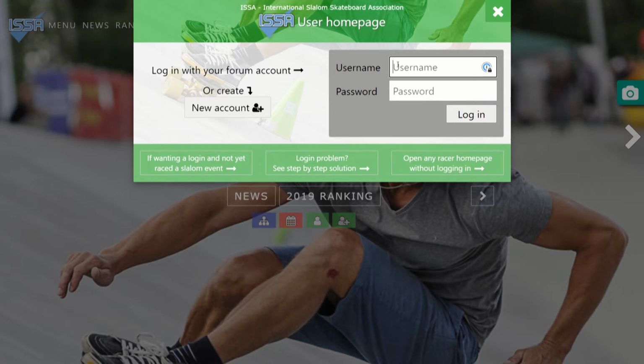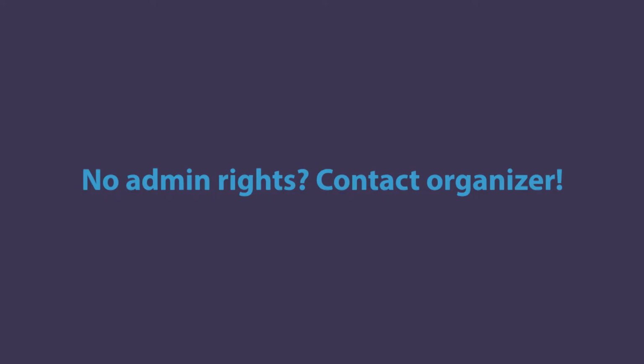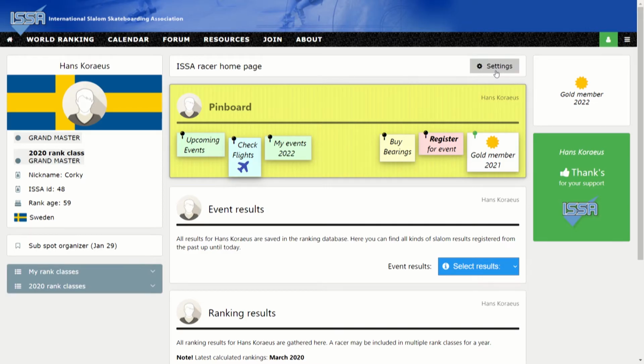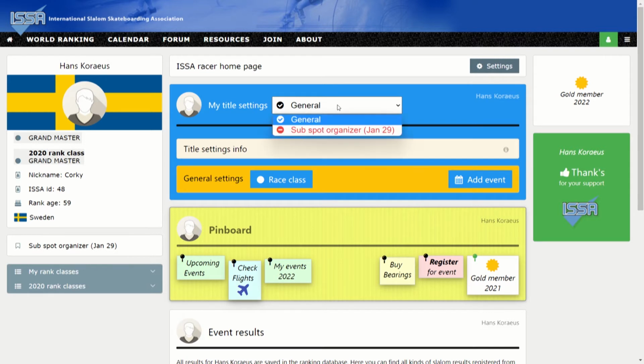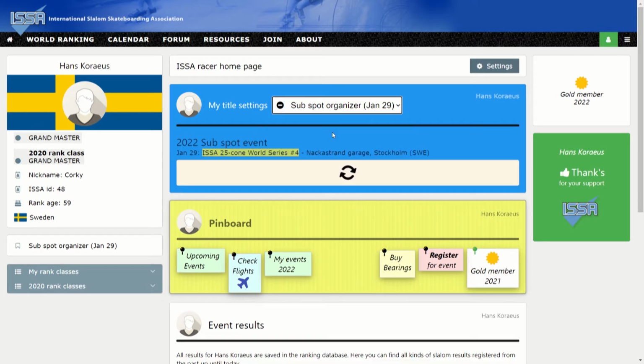Let's go to the slalomranking.com website. Be aware, you will need to have administration rights for your event. If you have not, then contact the event organizer. Log in. Open the settings panel. Select your event title. And your event administration page will open up.